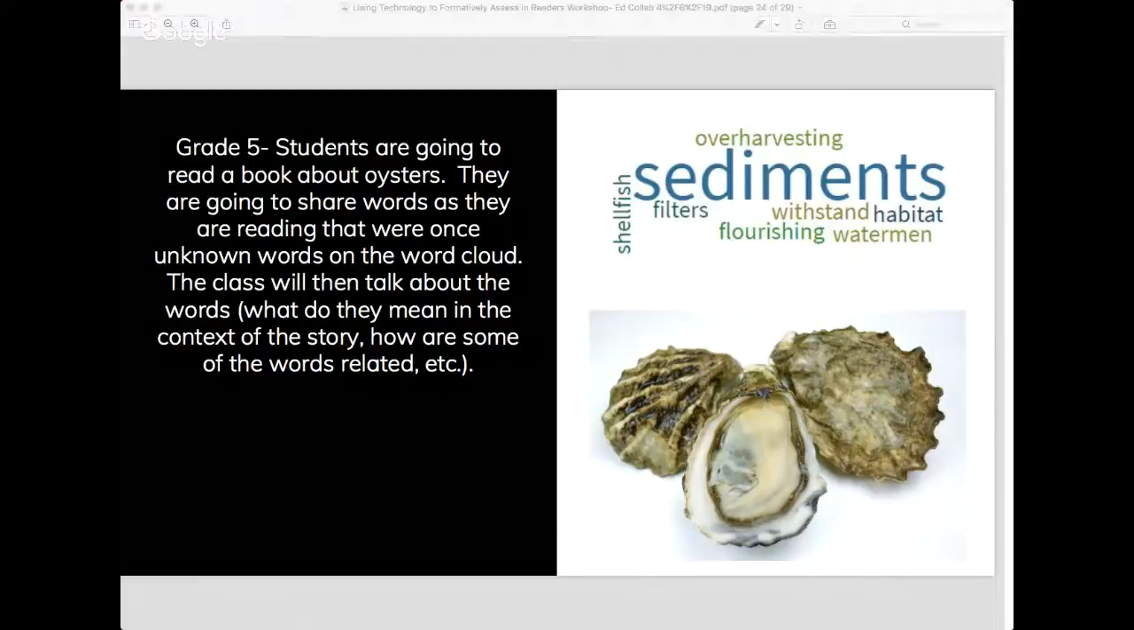So I said to them, as you're reading, if there's any words that you come across that you've never heard of before, or you're still kind of confused on, why don't we share in our word cloud, and then we can talk about it after. So they pulled out some words, and that's the word cloud there on the screen. So over-harvesting, sediments, shellfish, filters. Those are all words that we came across.